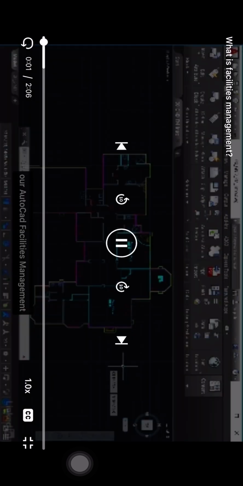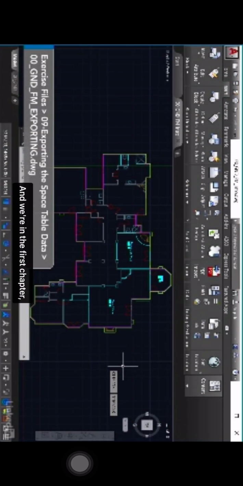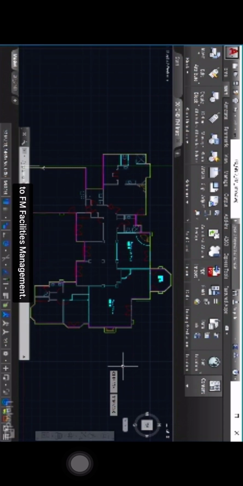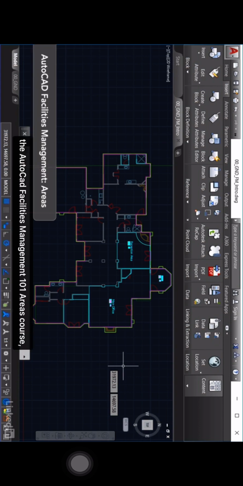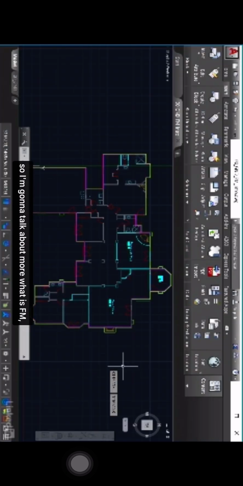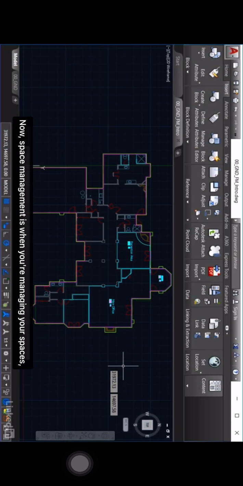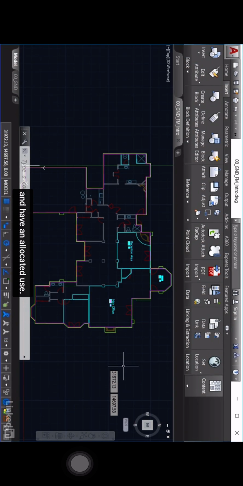So we're starting our AutoCAD Facilities Management 102 Space Management course, and we're in the first chapter, where we'll be looking at an introduction to FM, Facilities Management. Now you should have already done the AutoCAD Facilities Management 101 areas course. So I'm going to talk about what FM is and, more importantly, what space management is. Space management is when you're managing your spaces. These spaces are named and have an allocated use. So what we're looking at now is the use of the space that we've already generated the areas for.